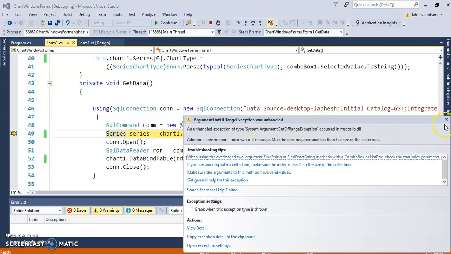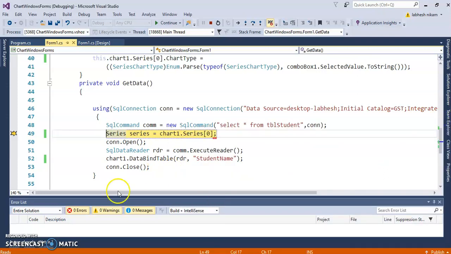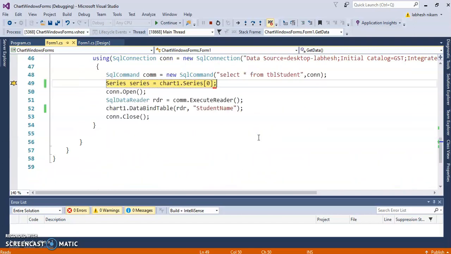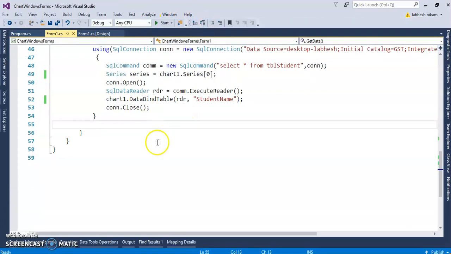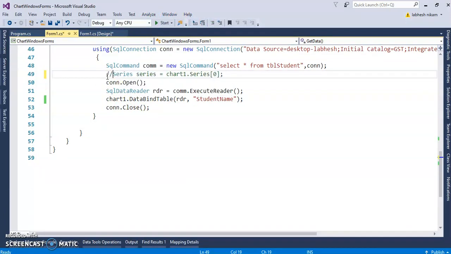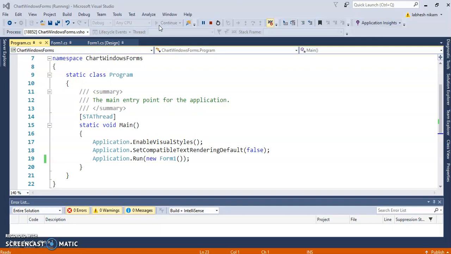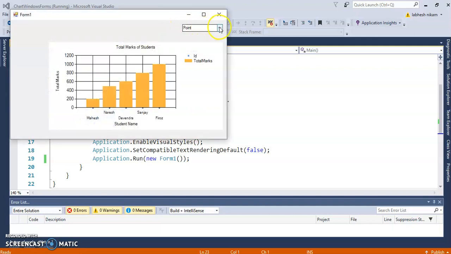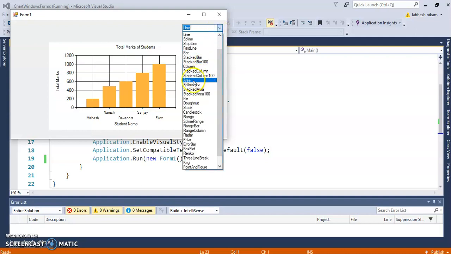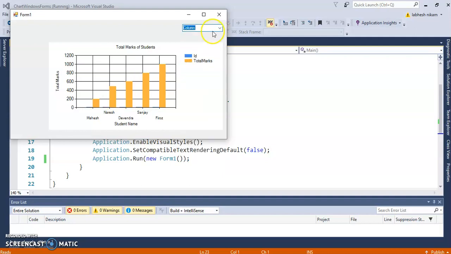argument out of range exception. Okay, it creates the series automatically, so there is no need to create the series. So let's comment out this series, and see here the line chart, column chart. Okay.